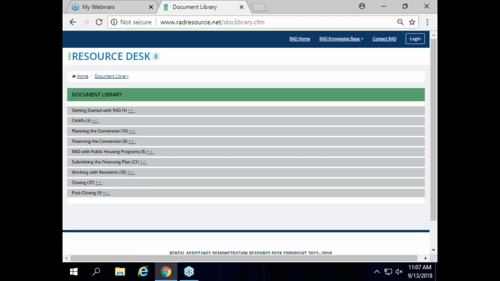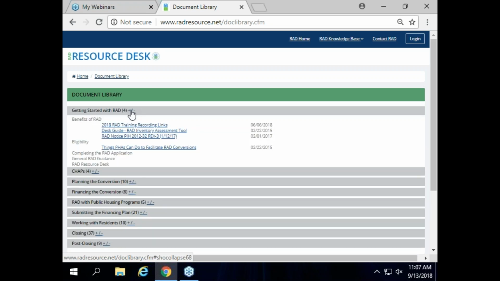The document library has always been a repository for guidance, documents, those sorts of things about the RAD program. But it was an amalgamation of lots of things just thrown together, and it wasn't organized particularly well. So we spent some time creating categories that we could organize these documents inside. We tried to think of getting started and working through the RAD conversion process and creating categories around that. If you know what you're looking for, you just come and say, I don't know anything about RAD, so I want to get started.